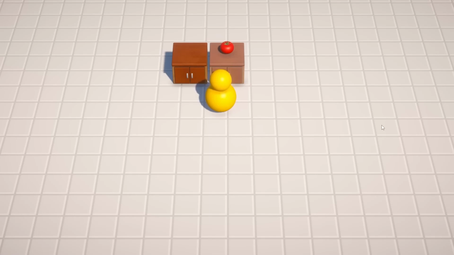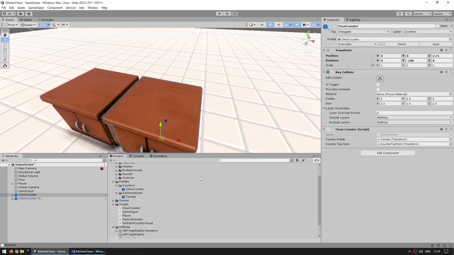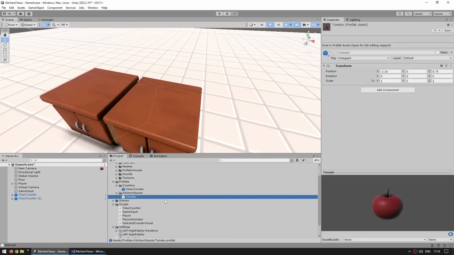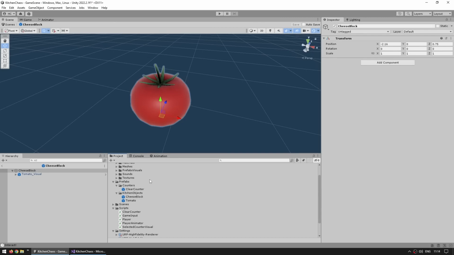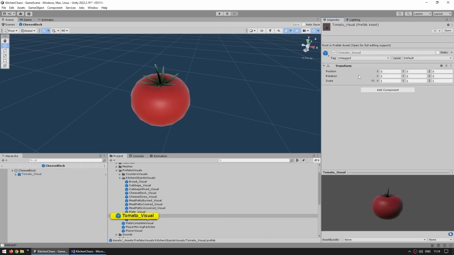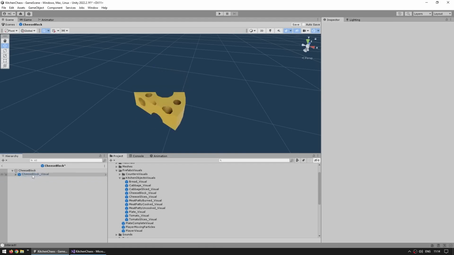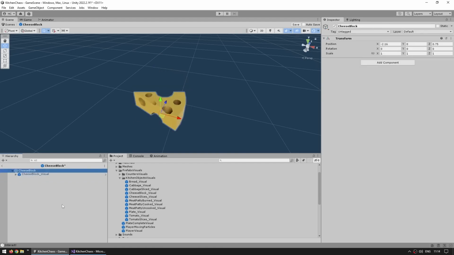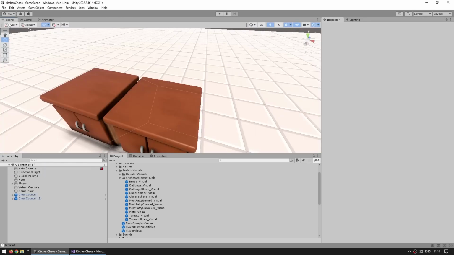But now let's say that we want to spawn a different object. So let's say now we want to spawn some cheese. First of all, let's make the actual object. So on the tomato, let's press Ctrl D to duplicate this one. Let's rename this to the cheese block and let's go inside of it. Now in here, instead of the tomato visual, let's drag, here it is, the cheese block visual. So let's use this one instead. Okay, there's our nice visual. Let's make sure to save the prefab and go back out.